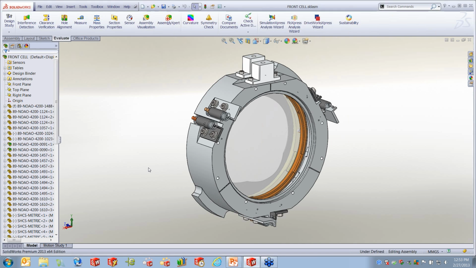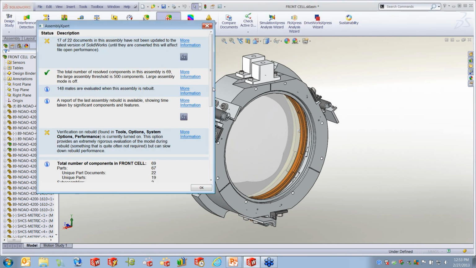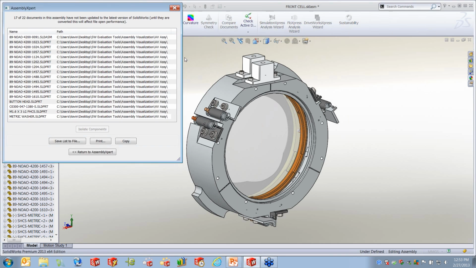So I'll just exit out, use my Control Q for a forced rebuild, if you're not aware of that, and just go back in for a moment. You'll notice that there are actually more reports available to me. So it tells me the number of mates that are being evaluated at the upper level assembly, the total number of components, whether large assembly mode is on or off. An important one that will slow down your assemblies: how many of the documents are updated to the latest version of SolidWorks.